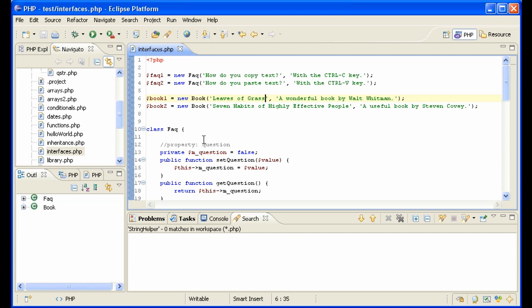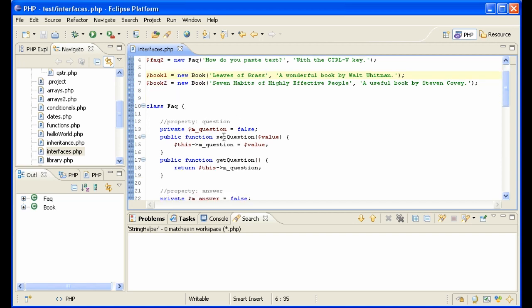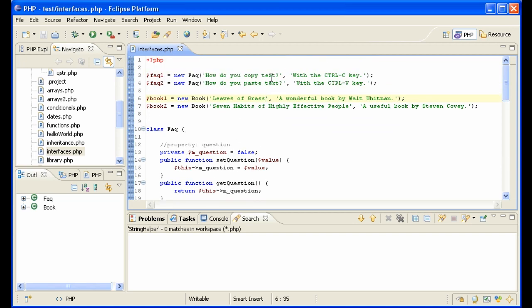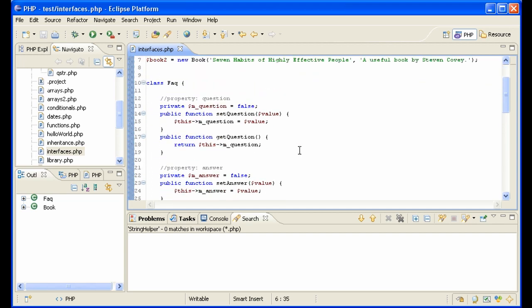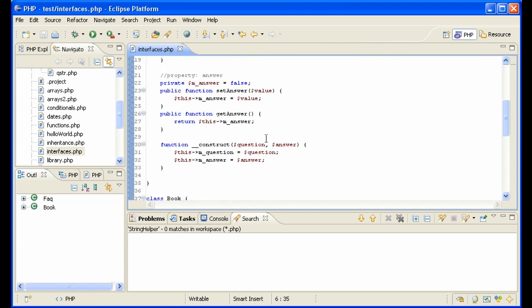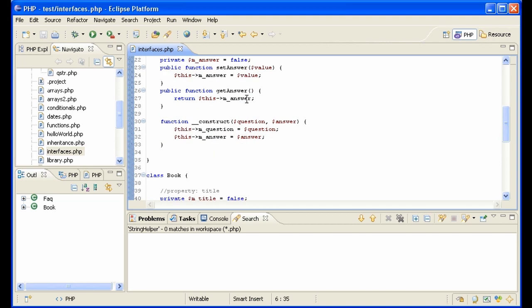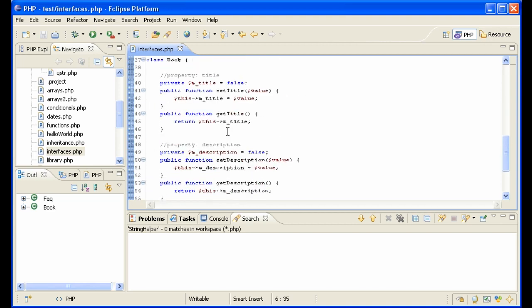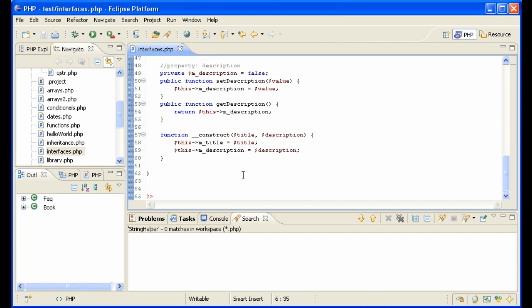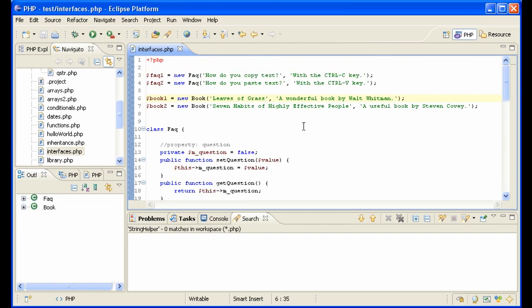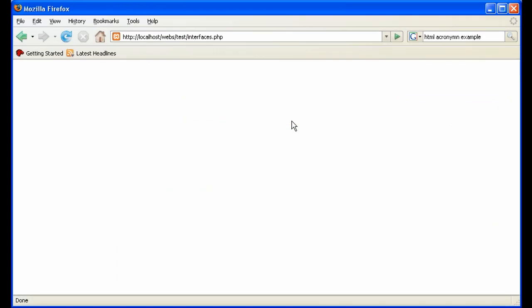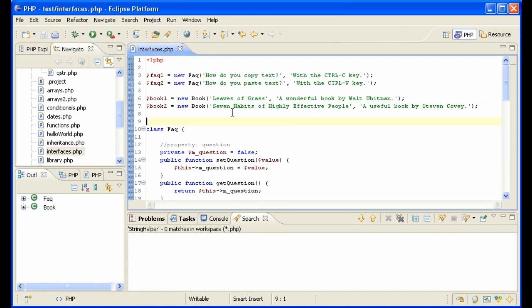Let's look at our classes real quick. FAQ, we have a property question, which is, for instance, how do you copy text? An answer, which is, for instance, with the Control-C key, and the constructor, which allows us to send the question and the answer. And it's the same with the book: title, description, send the title and description, and that's all it is. So just to keep our feet on the ground, what happens when we run this? Absolutely nothing, because we don't have any code that executes yet or shows us anything yet. It does actually build these objects.